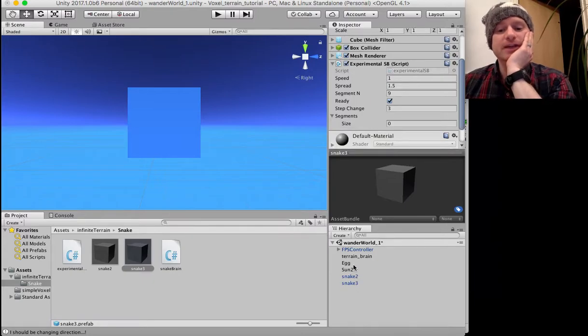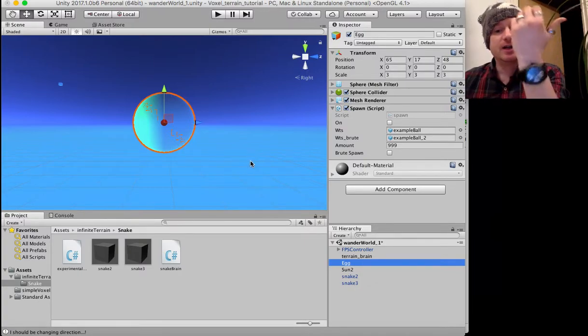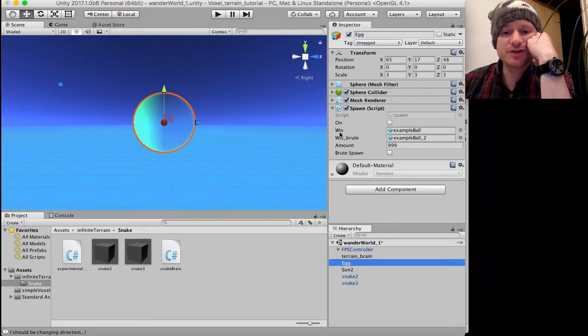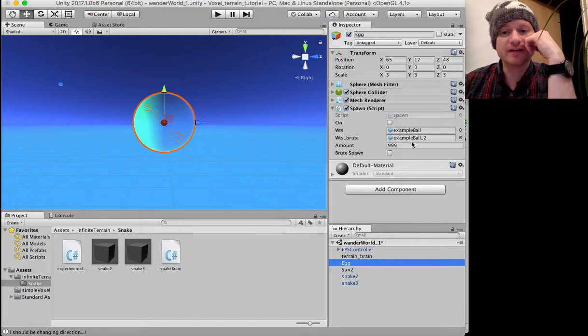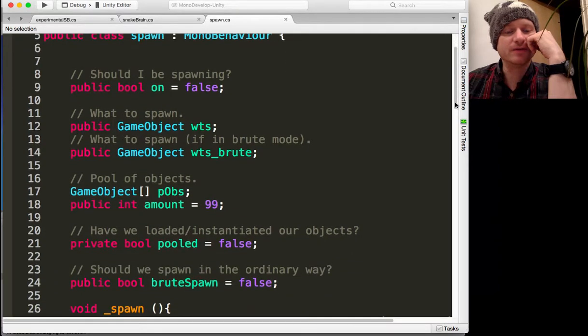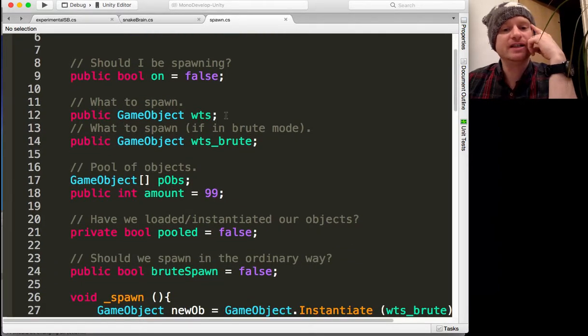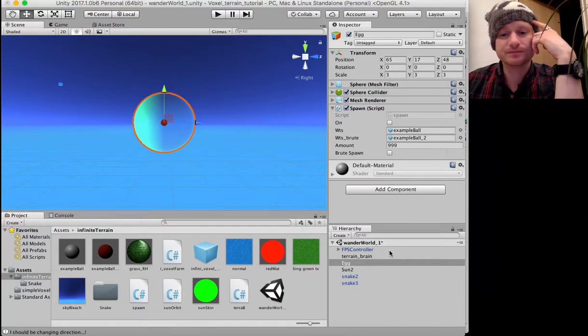For example, in my scene, I've got this egg thing which pokes up out the ground, which is my fountain. In there I've got two spaces for what gets spawned. Let's show you that in the code. I've got a little spawn script, and at the top there's a public WTS, which means what to spawn. I've also got a brute mode for that, which I won't explain here. This variable corresponds to this space here on the inspector.